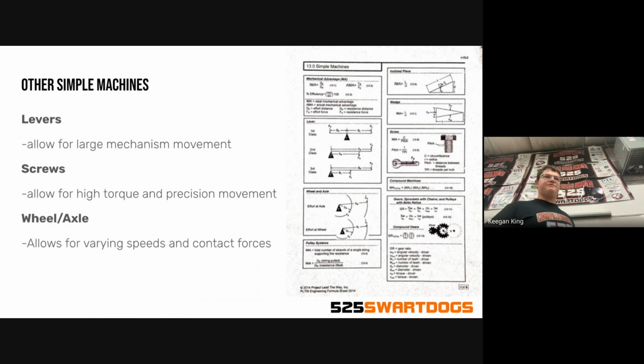And then wheel and axle, it's a wheel on an axle. You get less force imparted on an object the larger the wheel is, and you get higher speed on the outside of the wheel. So that's why a lot of the shooter mechanisms that we saw were larger wheels, because it allowed higher velocity.